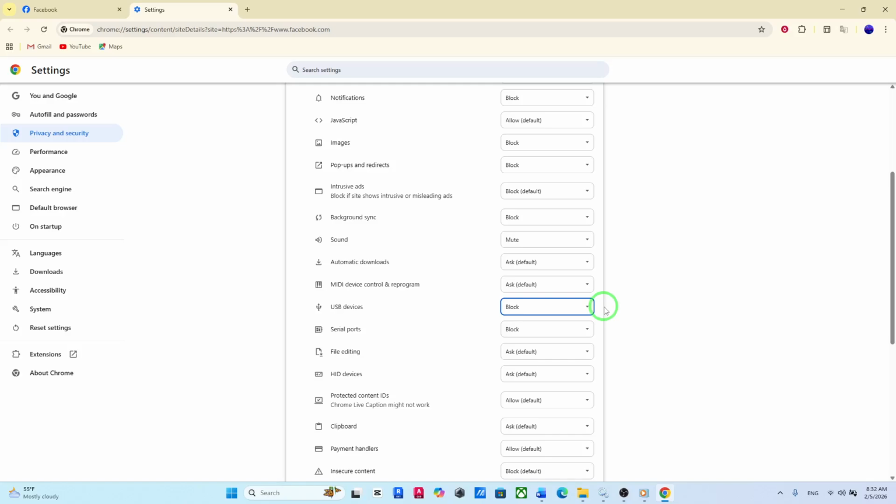Take a moment to check other websites too. Applying the same setting can help build a more private, more secure online experience.